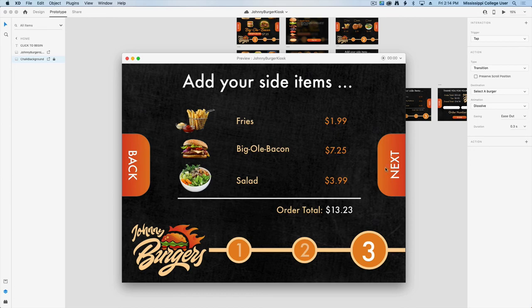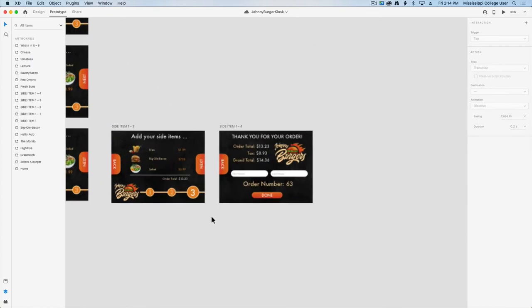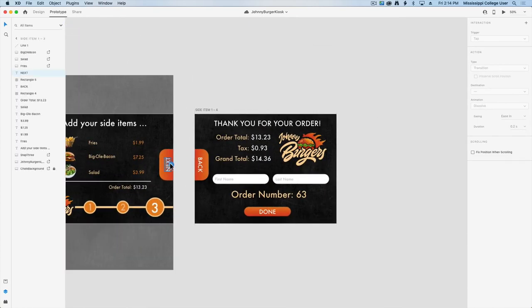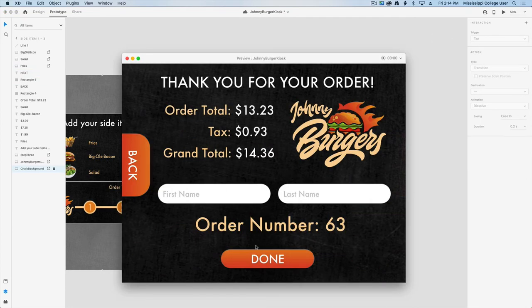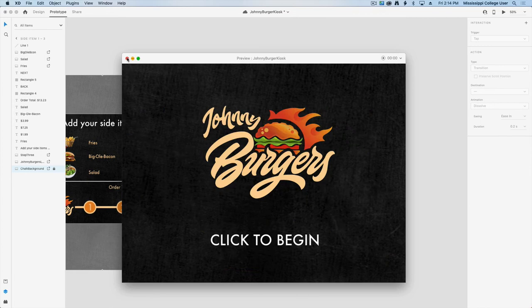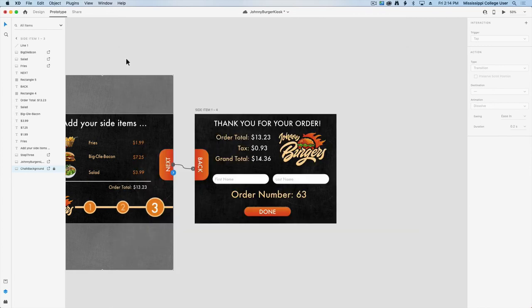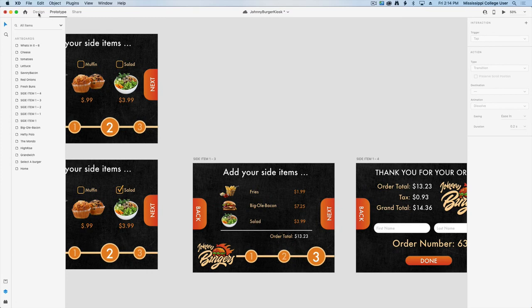And then finally, whoops, looks like I need to do a next to go to my last page. There's always one little detail. So let's connect that next to go to our last page. Now let's continue prototyping from here. Hit next. Once I'm done, I can transition back to my original design. With that, we're completely finished with our kiosk design.